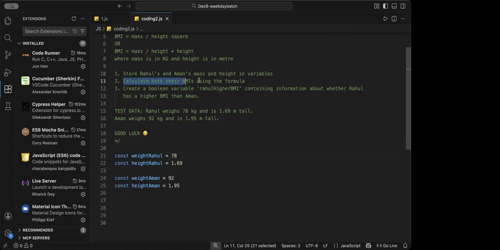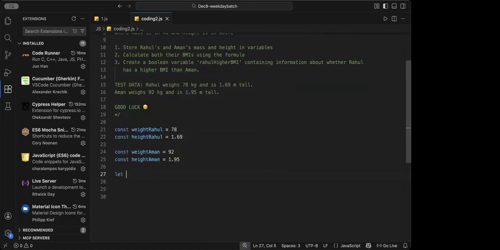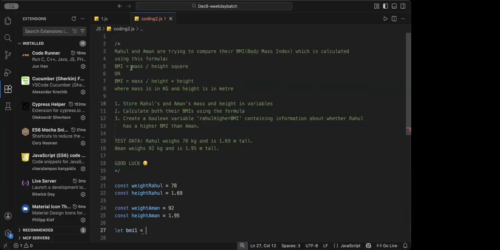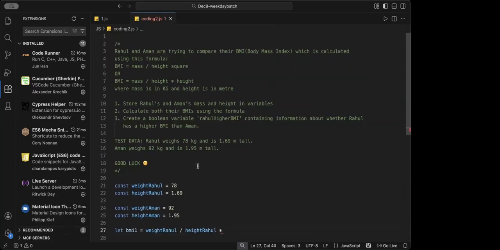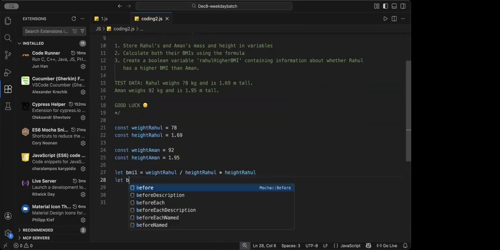Now, I want to calculate both their BMIs using the formula. Okay. So now in this case, I want to calculate the BMI. So what do I do? Okay. Let me do one thing. Let BMI1 equal to, what is the formula for BMI? It is quite simple. Weight divided by height square. So in this case, for Rahul, it is weight of Rahul divided by height square. So height of Rahul, okay, multiplied by height of Rahul. Okay, same thing. Can I do the same for Aman also? Let me call it BMI2 equal.